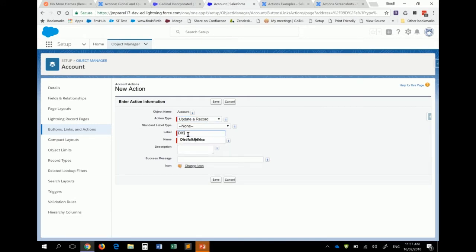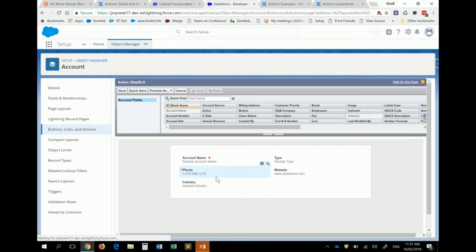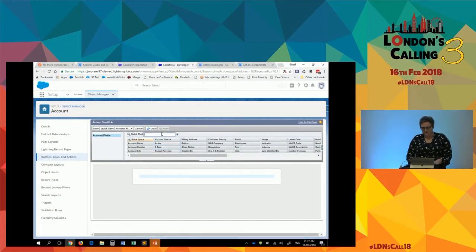Then we're going to call it display SLA. Okay, and that's it. We're just going to leave the rest of it as it is. Now, our standard action appears here. We don't want really any of these fields, so we're just going to delete all these fields. It's really annoying that we have to go and delete all these fields. I wish it could just allow me to put whichever fields I want in there.